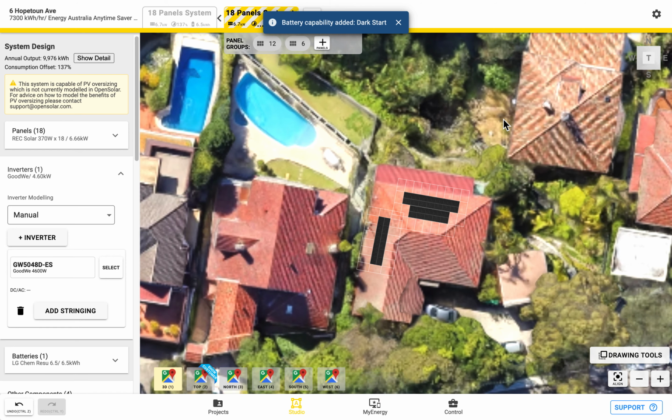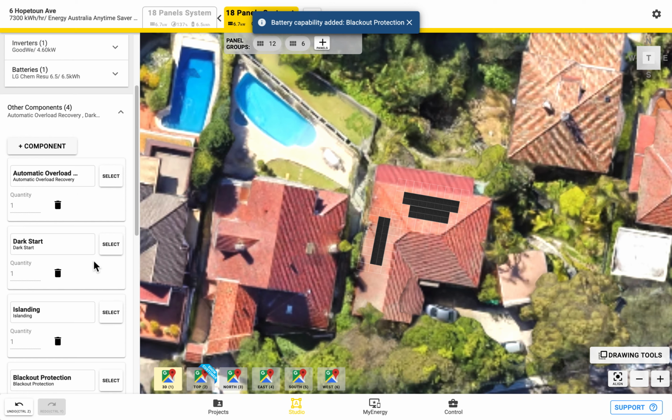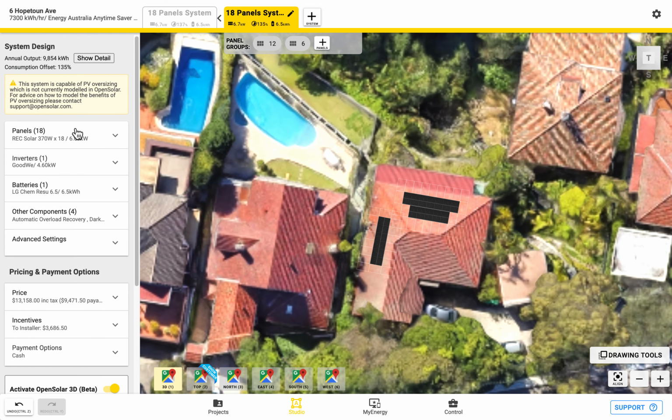Fantastic, and so we can see that message goes away, and it also adds in those capabilities in the other components section here. And so these are tailor-made for each of the different systems. It will apply the correct capabilities to those.